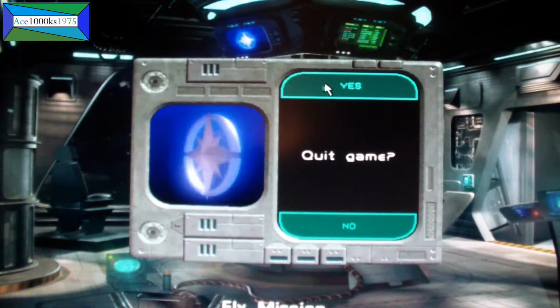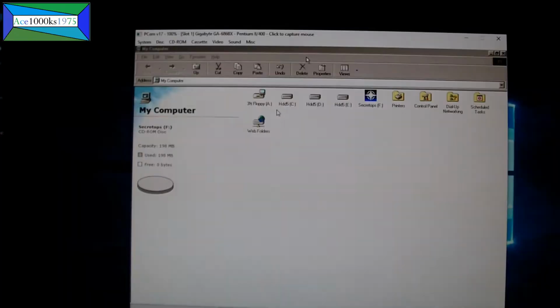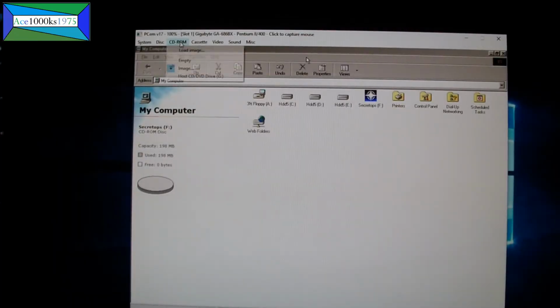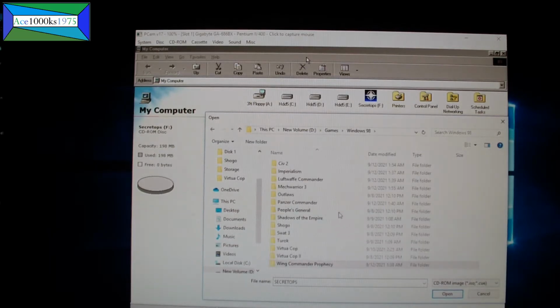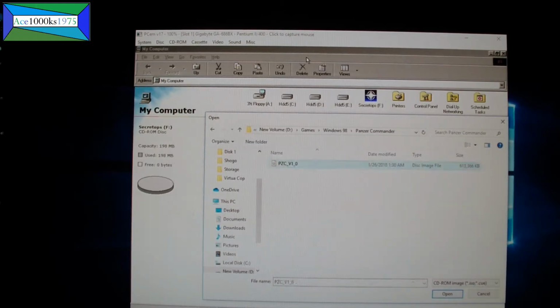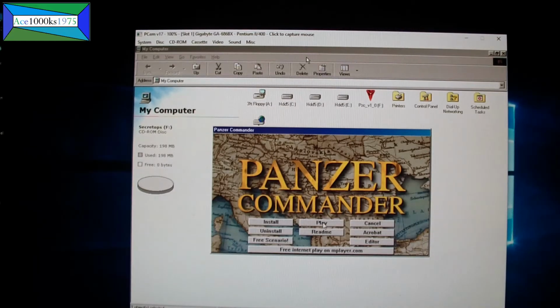Okay, let me get out of here. Okay, that ran good. Let's run another game. I'm gonna run a more demanding game like Panzer Commander. This game is pretty demanding.